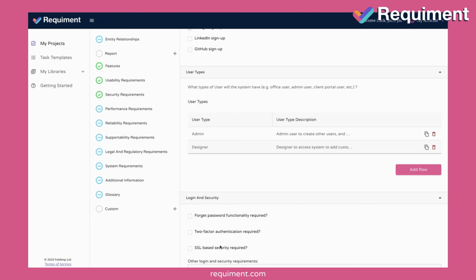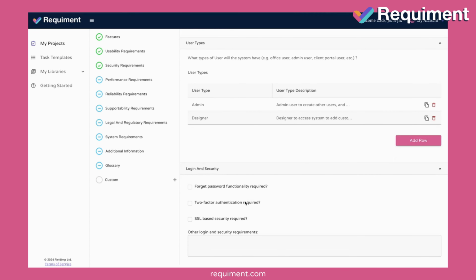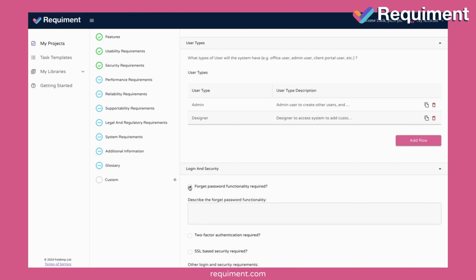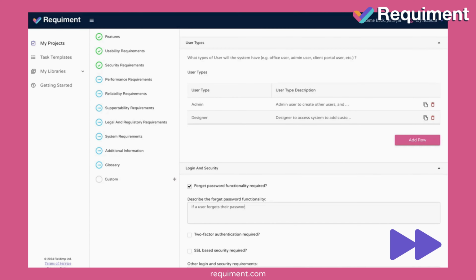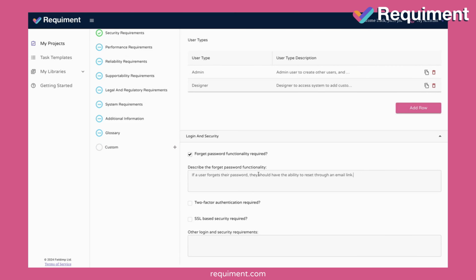We can now look at the login and security section. And we'll say that forget password functionality is required. And we'll say that if a user, and that's probably all we'll add in for now.